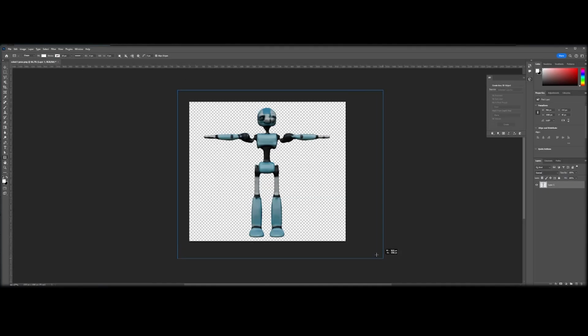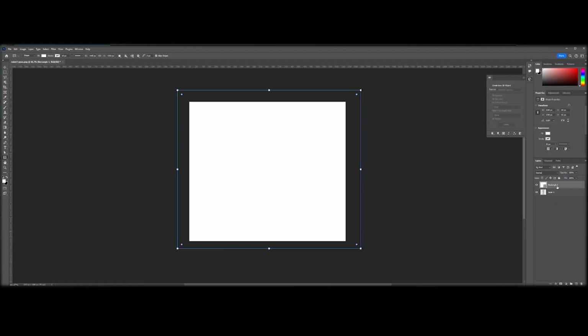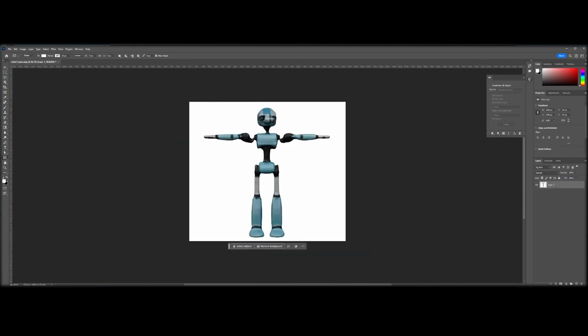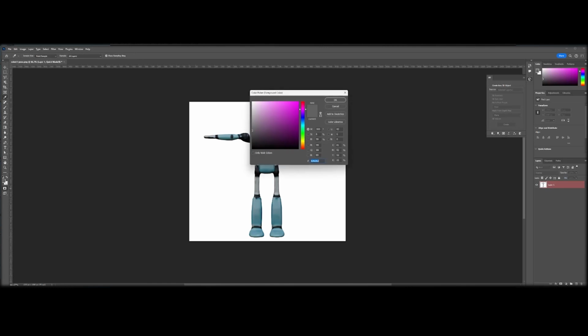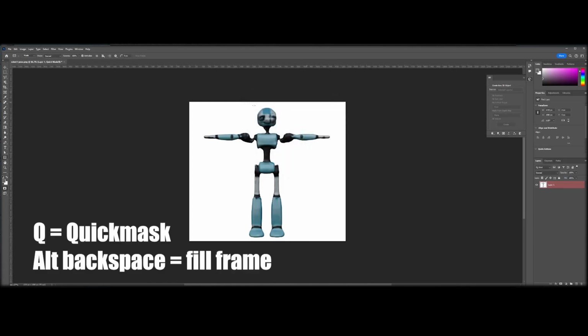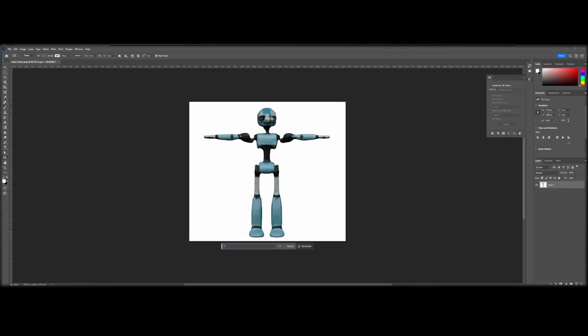Upload your still to Photoshop and create a white background. Go to the mask options and make the fill color 50% gray. Use Q to enter quick mask, then Alt backspace to fill out the frame, and then Q again to exit the quick mask. Now you should see the generative fill box come up. Type your prompt into the box and generate it.